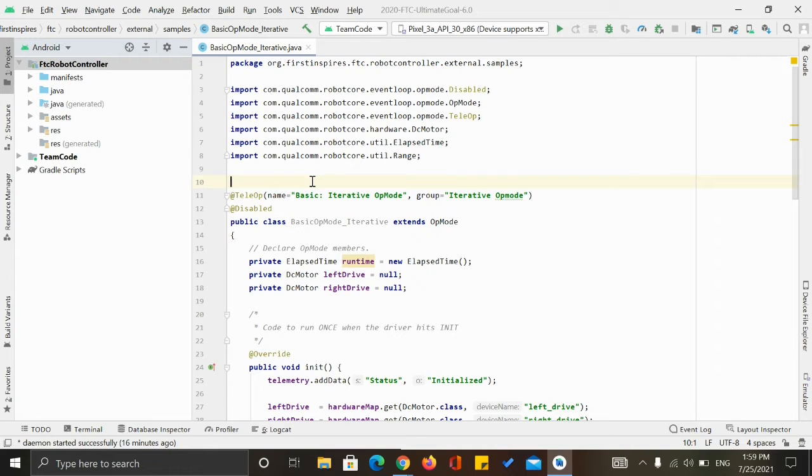First things first, a common mistake a lot of people make is their program is named wrong. What you want to do is make sure the name you have here is the name you have down here. Whatever you named the program when you created it with New, Java should be what you have for the public class. Basic op mode underscore iterative should be the same.